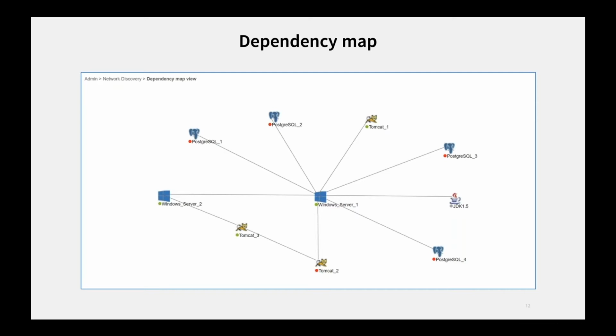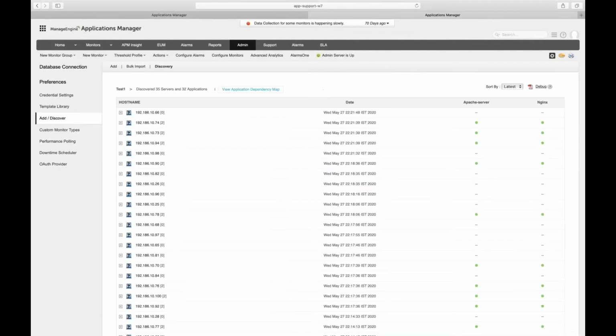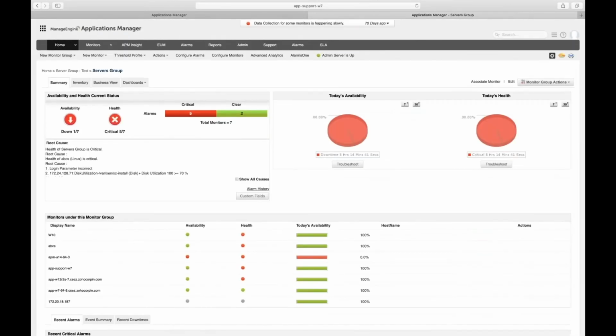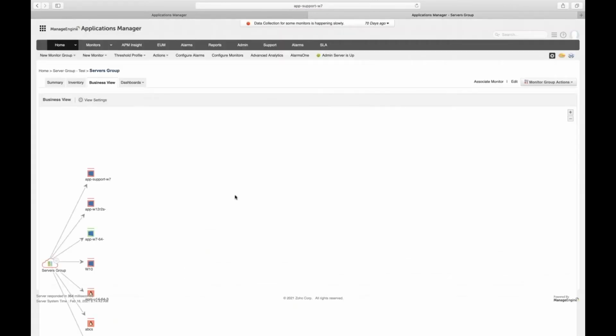So let's do that in the product. Apologies for that. So what I'm going to do now is click on this, that is view dependency map. But let's not do this because there are a lot of servers and a lot of applications. So I do not want to complicate it by showing you a lot of information. So what I'm going to do is take right here, maybe this one, and show, yeah, right here.